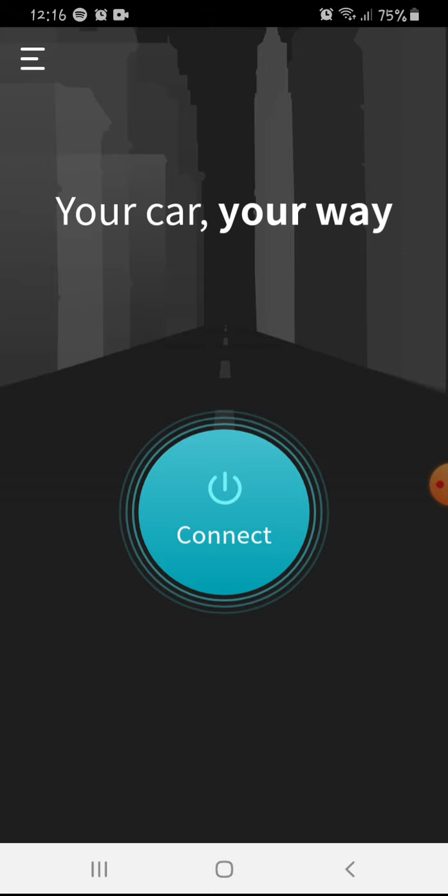Right, so let's have a look what Carista can offer us. So download the app and open it up. This will be your home screen. Make sure that your OBD device is plugged into your ports. Then we're going to connect.